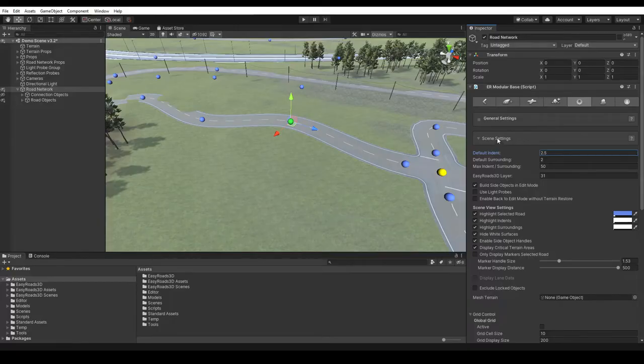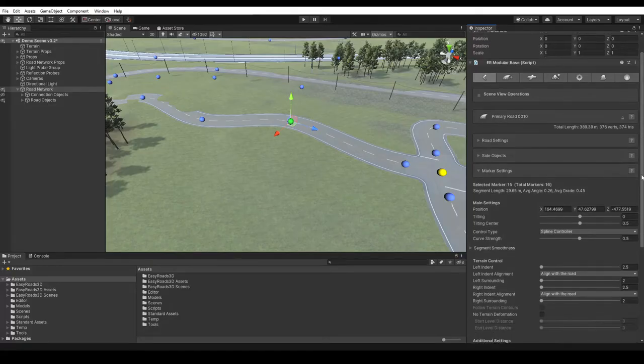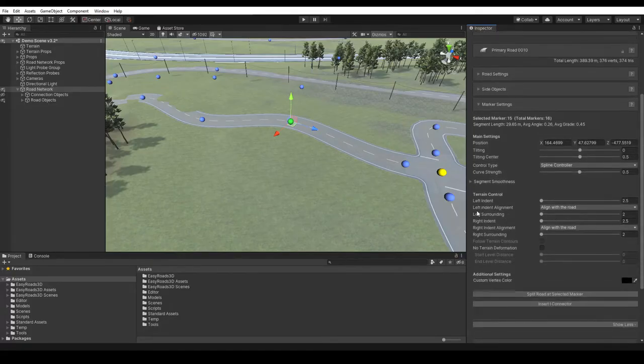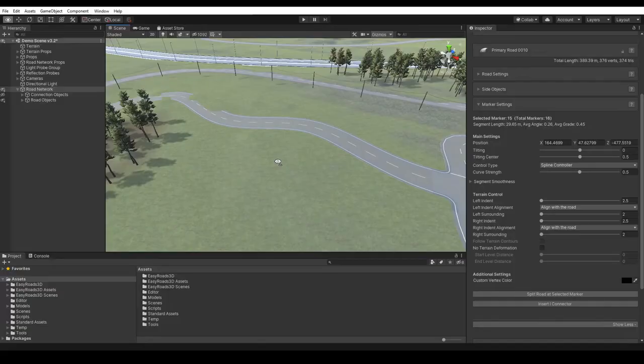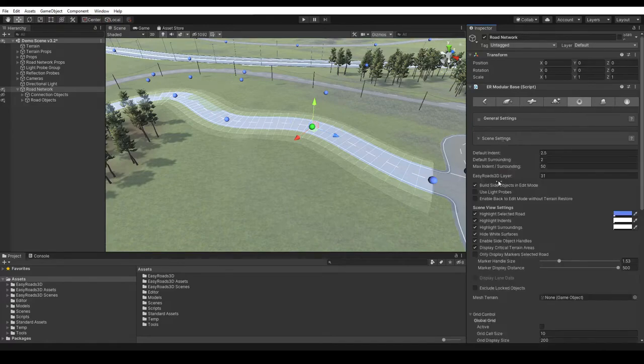Let's go back to the road marker options. Both indent and surrounding values are customizable per marker. These indent and surrounding areas can be highlighted and visualized in the scene view window. The default state for these visibility options can also be set in General Settings, Scene Settings. The indent and surrounding areas are clearly visible.